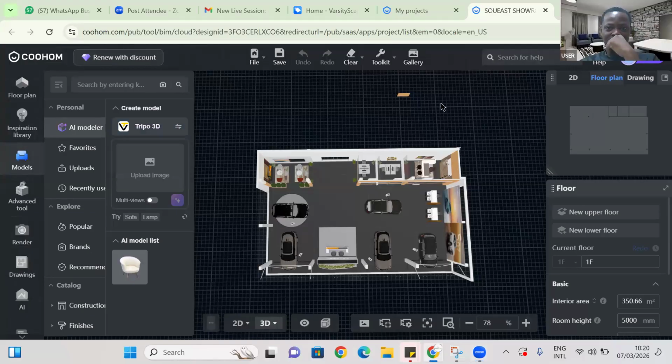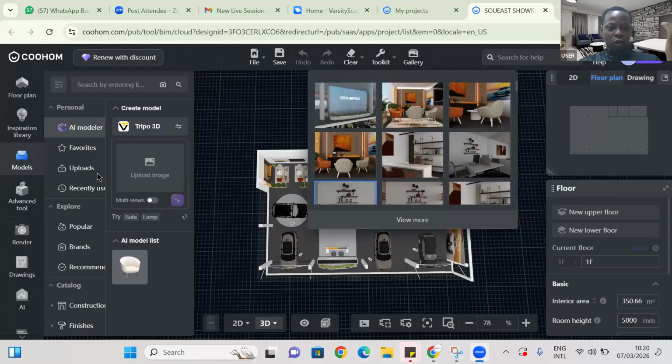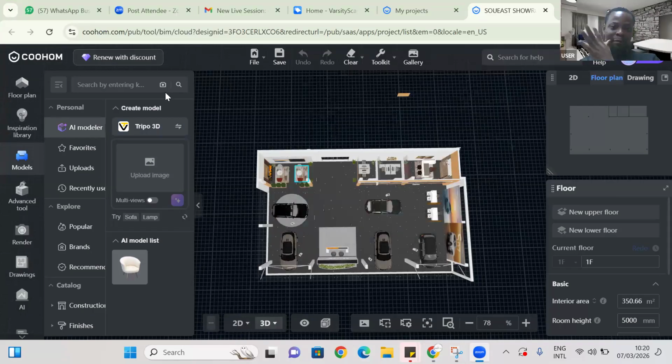Okay. Anyway, there's a feature that allows you to upload pictures. Okay, most of you don't know it. So there's a feature that allows you to upload pictures so I can search for models within the database.